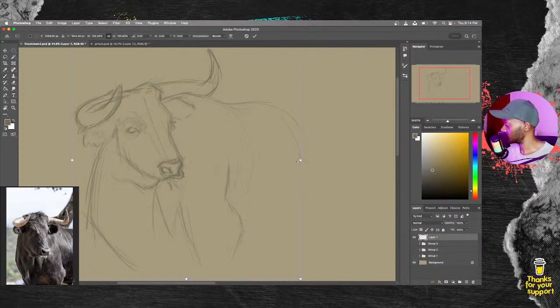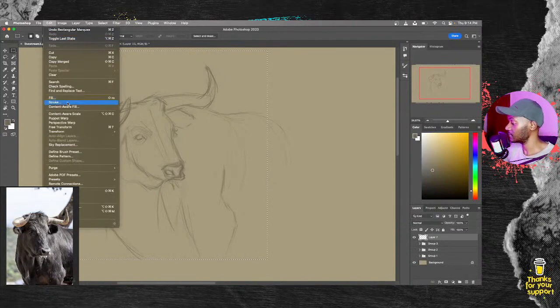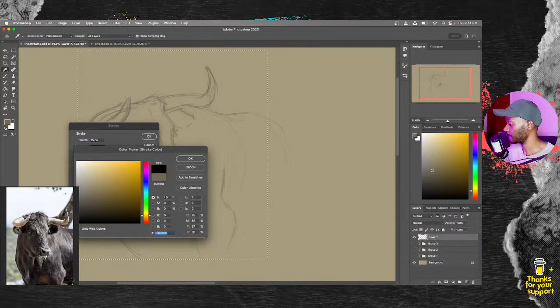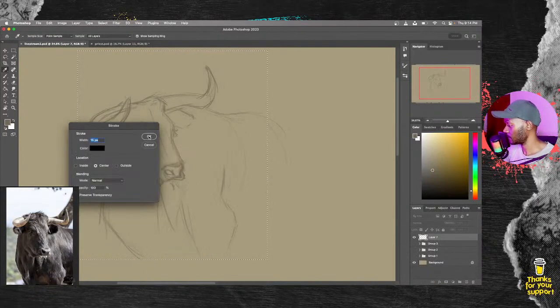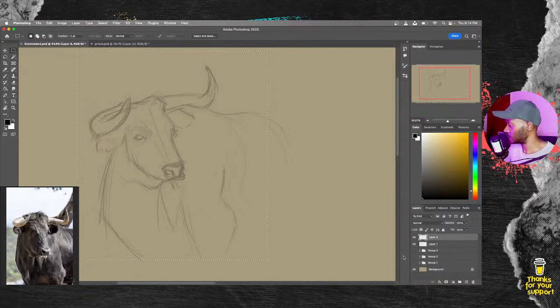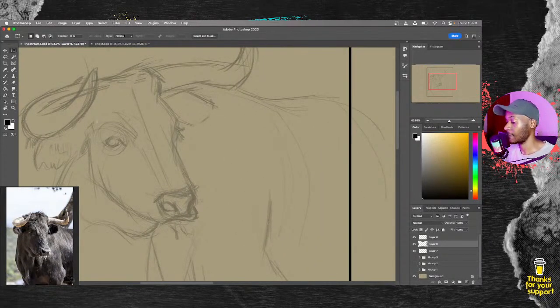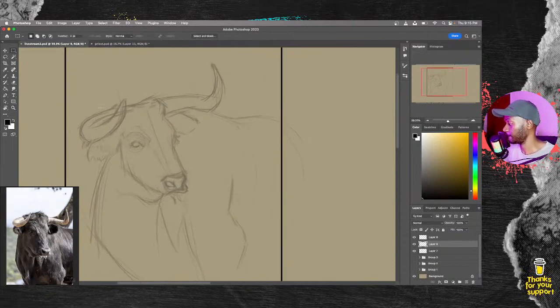And so because it's enclosed by our frame, can do something like that, maybe stroke. Should have done that on a different layer. Edit, stroke. Okay. So, on top of this, we can do our refined sketch. Start with here.